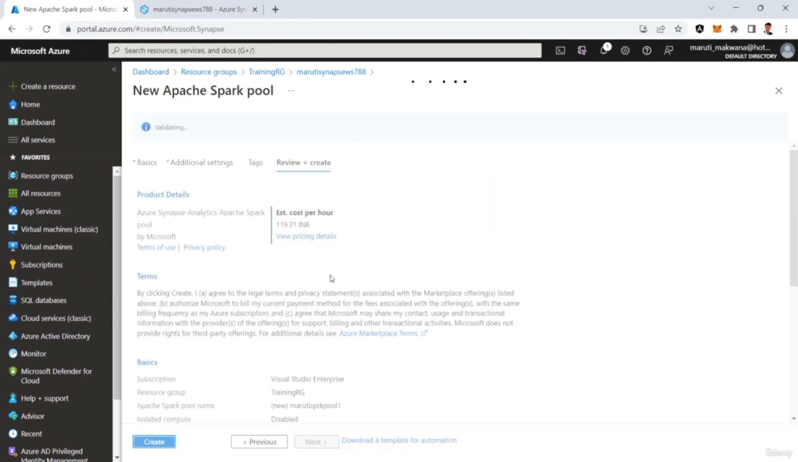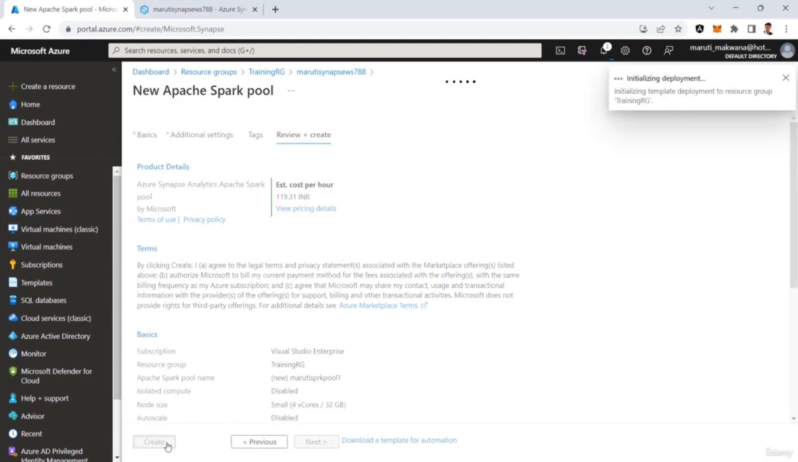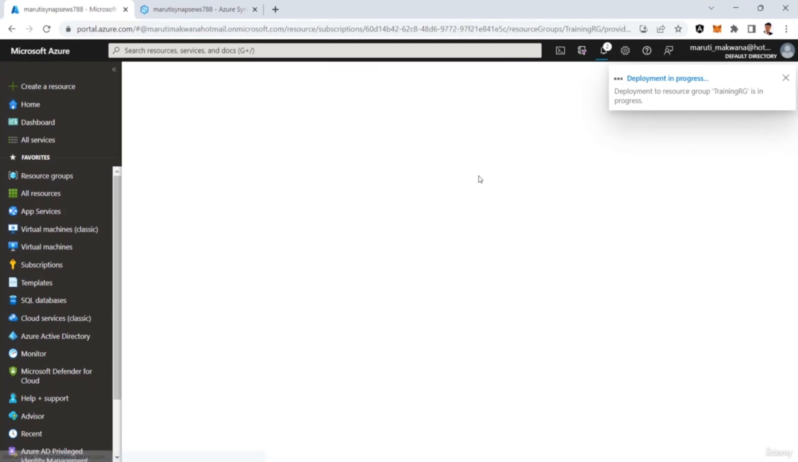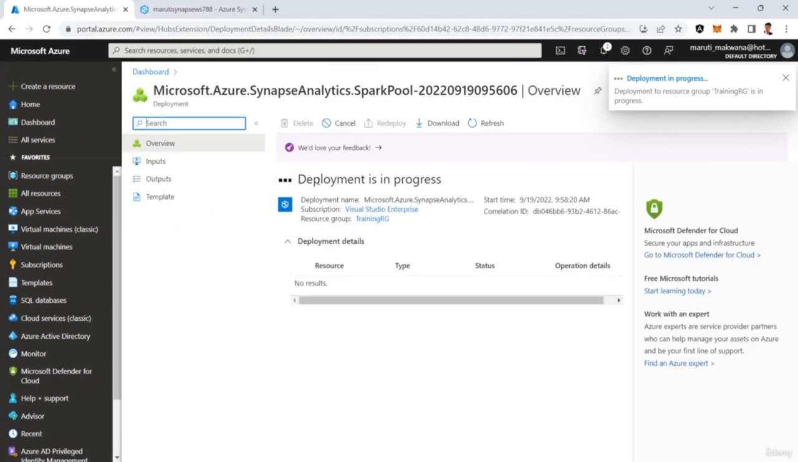I'm going to click on Review plus Create. And if the validations are passed, I'm just going to start deployment of this Apache Spark pool. This Spark pool with this 3 nodes which I have configured will be useful to run my notebooks. And while this is going on, let's see how we can create a notebook. So this is going on here.